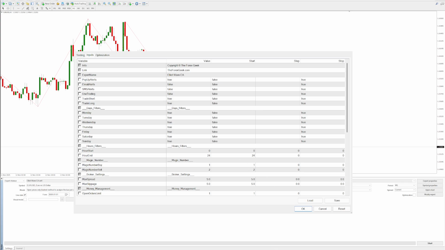If we just have a brief look at the other settings, I'm going to run through them for you now. So the expert name, this is the name that's displayed on your account statement. What your broker will see.